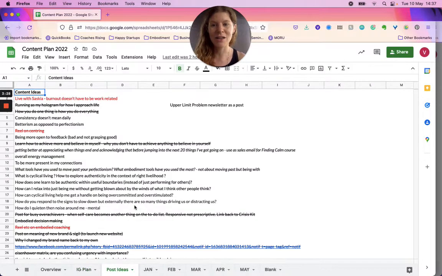And I have another little spreadsheet here that captures ideas that I get for newsletters, for blog posts, content ideas, all of it gets captured here. So again, I've got resources I can fall back to.